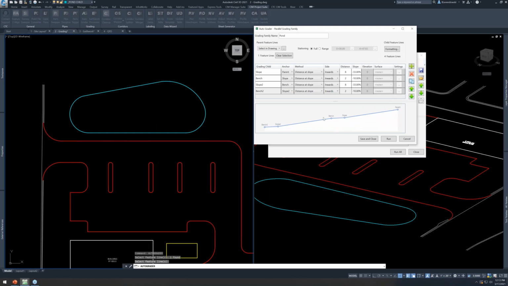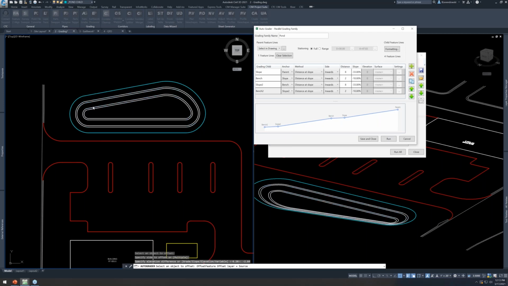And as you're building this out, you might think, well, how big is this? So at any point we can run this and see what we have. I'm going to click run out here. It'll create those feature lines for me. I get a sense of the size of what I'm creating. We can create one more.